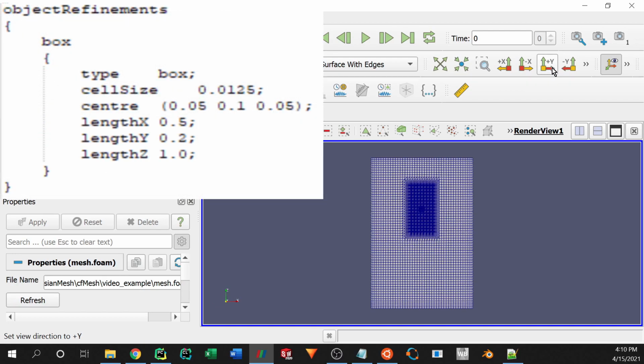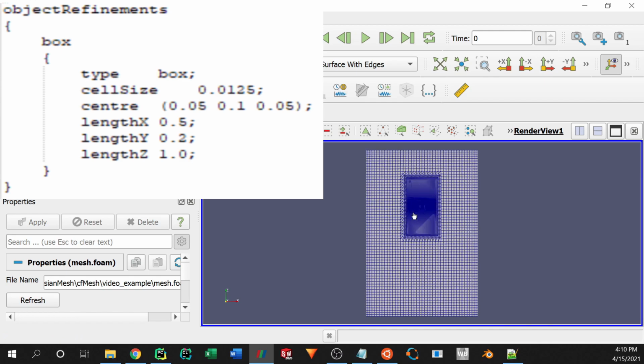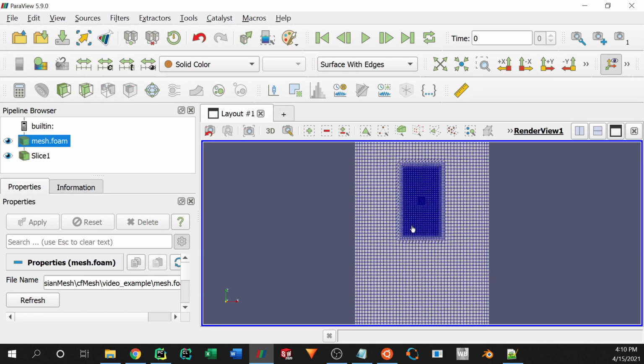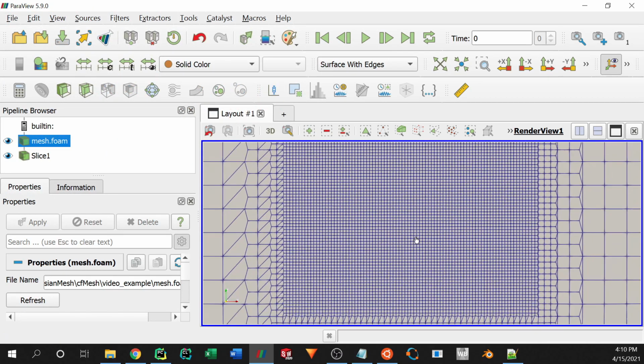Next, I added a refinement box around my obstacle. This is basically a zone in the domain where the mesh is finer. This can be very useful in cases where you're interested in phenomena in a certain area of the flow that require high resolution, but you still want a reasonable number of cells in your overall domain.